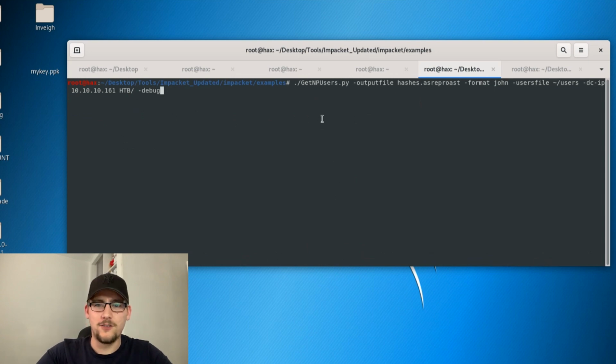Next you want to be using the Impacket library. It's a great tool, linked in the description if you want to download it. From that library, use GetNPUsers.py. The output file can be anything you want it to be, I've just called it this. For the format, I'm going to put John because I'm going to crack this with John, but you can use Hashcat if you want. The users file is the users file that we just created. DC IP is the domain controller IP address that we get those Kerberos tickets from. Then put the domain name there. Debug is there as well, just in case anything goes wrong, so we can see what's gone wrong. So run that.